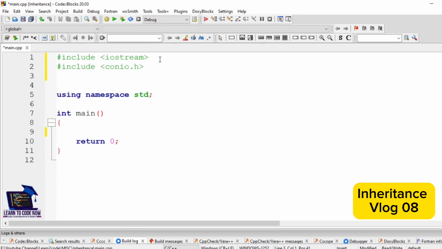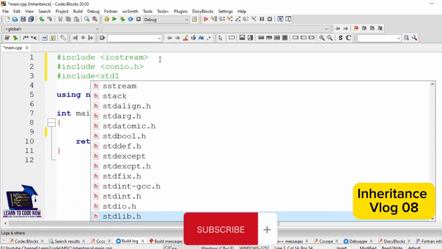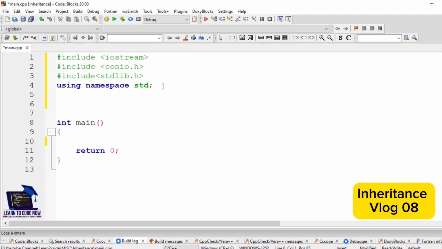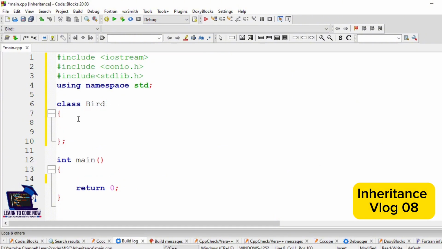So in first step we will define libraries like iostream.h, conio.h, and then standard library stdio or stdlib.h, and then we will perform some indentation, and then we will define our base class. The name of base class is bird, and bird has two functions, and the access modifier of these functions will be public, so that we can access these functions in main.